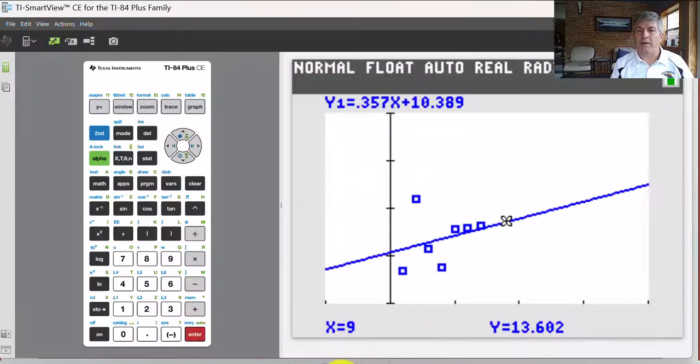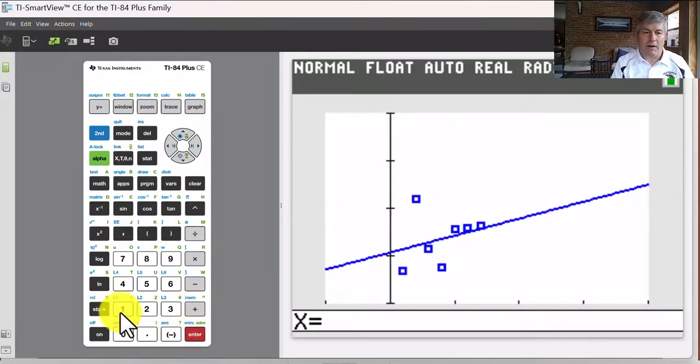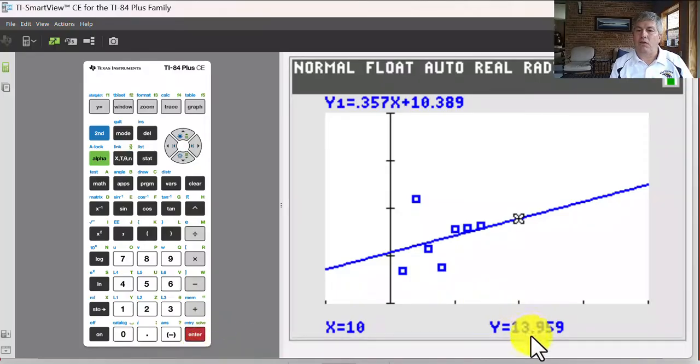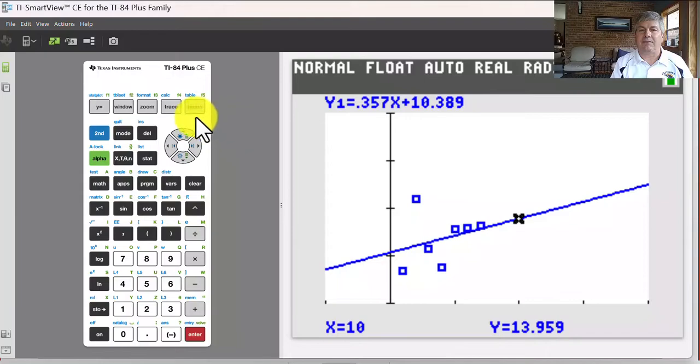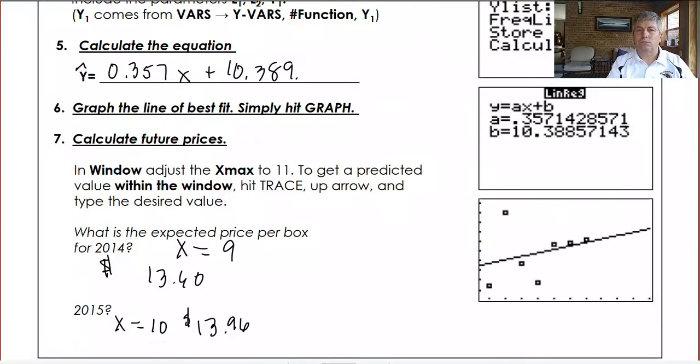So I'll go back to my calculator. I'll go to second calc. I want a value when x is 10. And this is why we did a bigger window with larger x's. And $13.96 is our estimate for x equals 10. And then we'll record that on our notes.